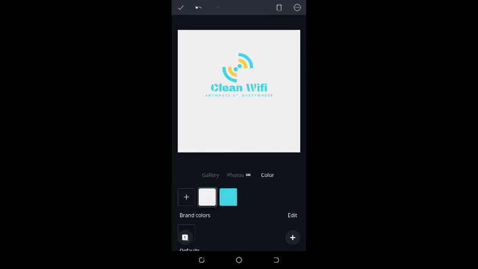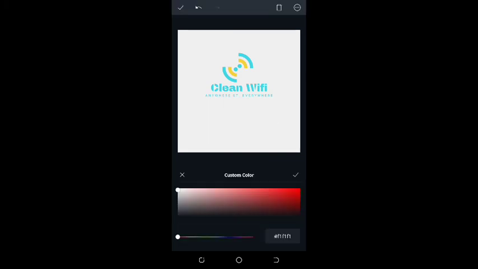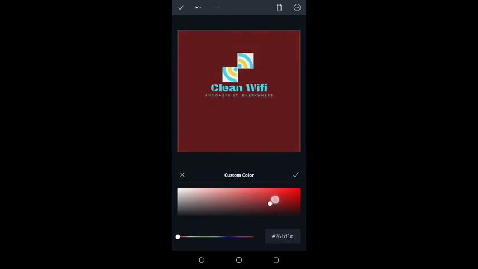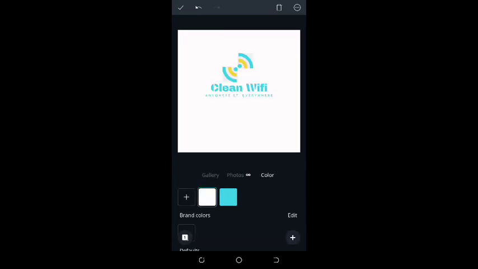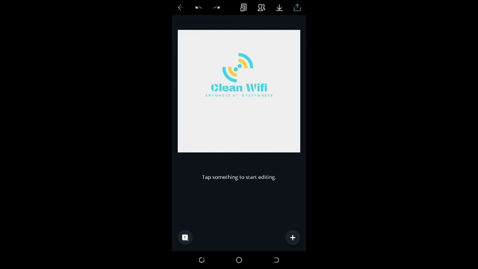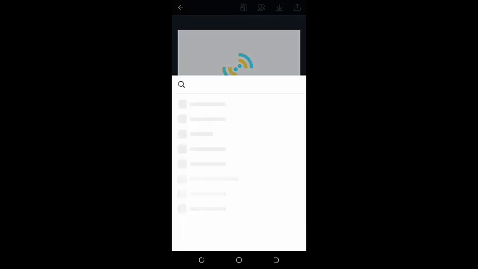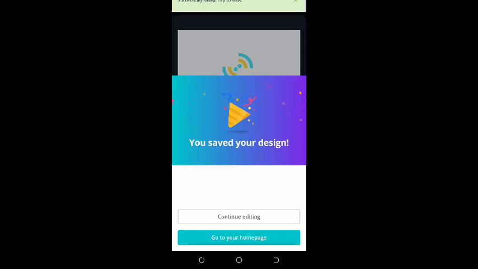The background color, I think it's okay like that. You can do whatever you want to do, but I think you should leave it at white because of the white background you get. So let's leave it like this. So there you have it. We have our logo. Then the next thing you want to do is to save. Alright, that will be it for this design.